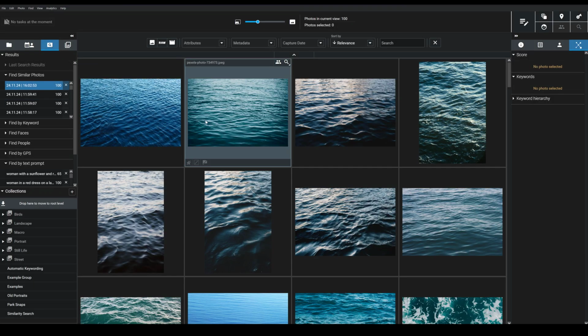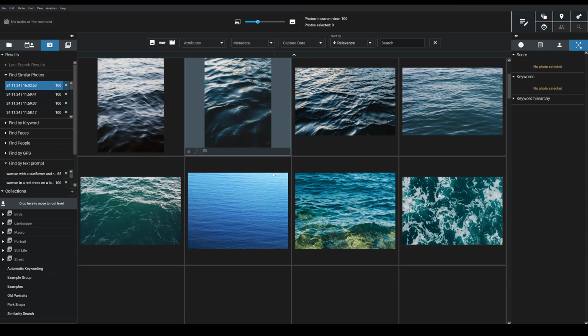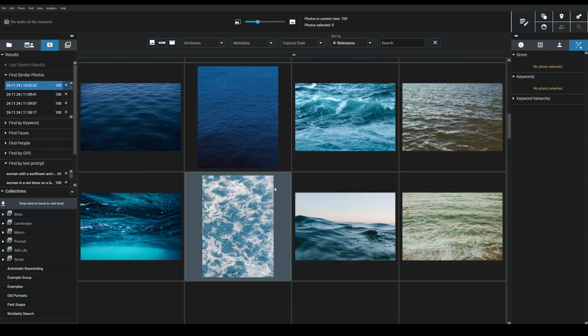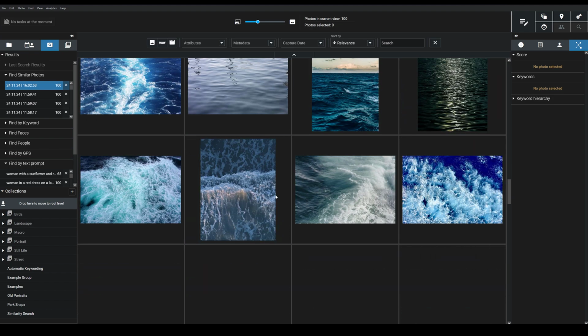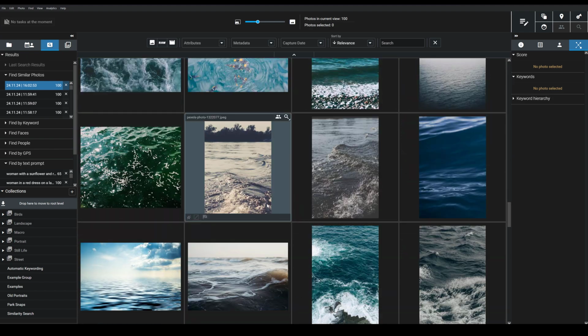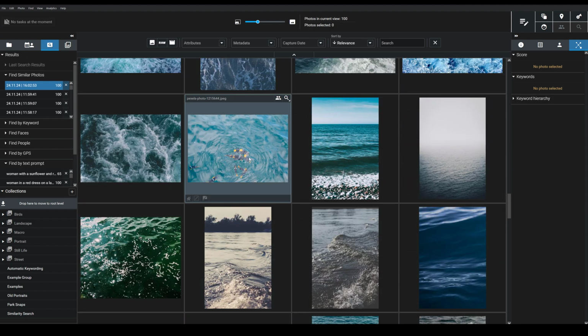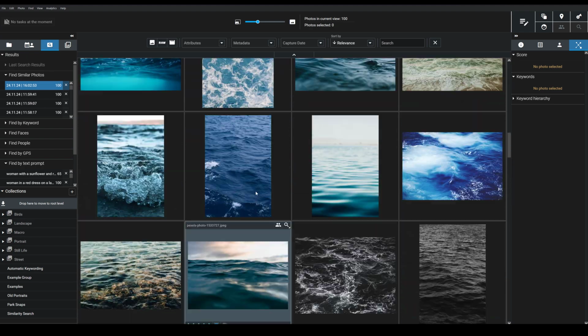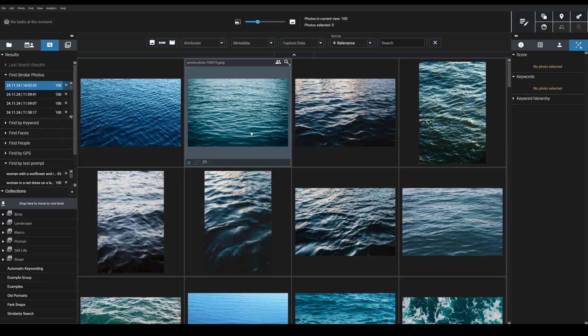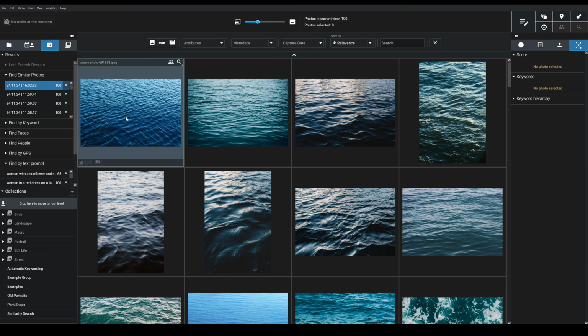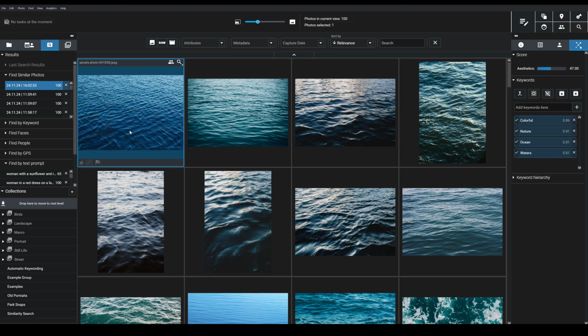Here are the results, and as you can see, Excire has retrieved plenty of photos containing water, generally without any people. As we get down here, maybe we start to see a person or two. We have some fish here that match the same texture as that original reference photo, which is displayed up here.